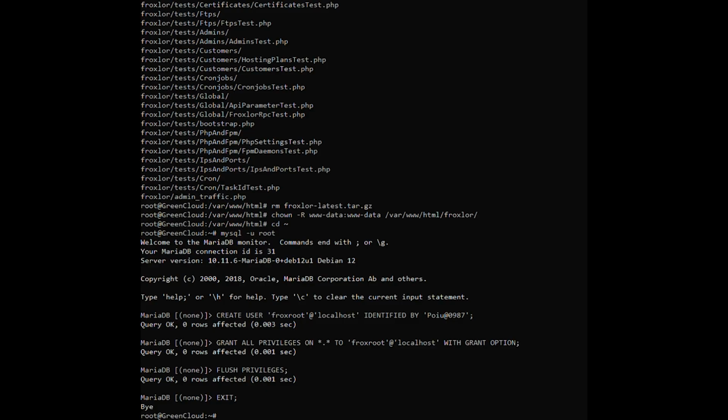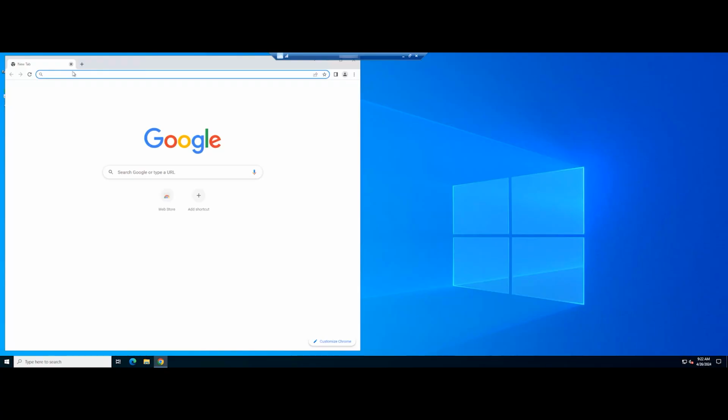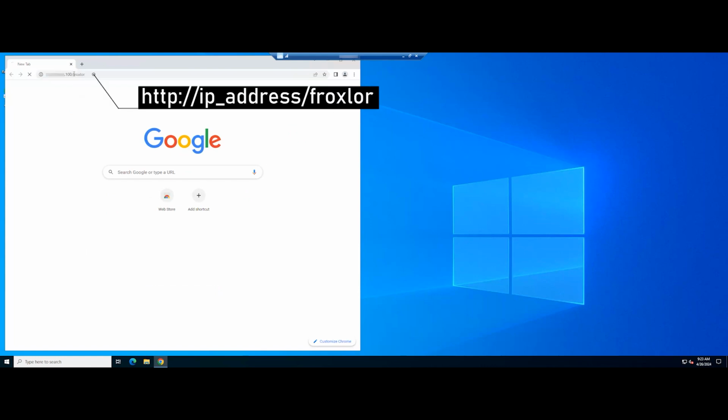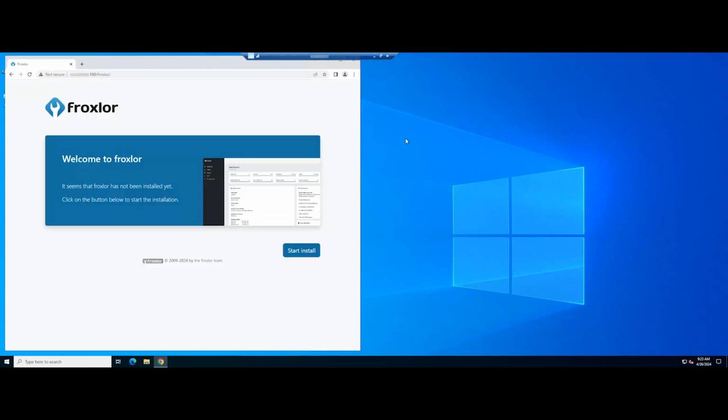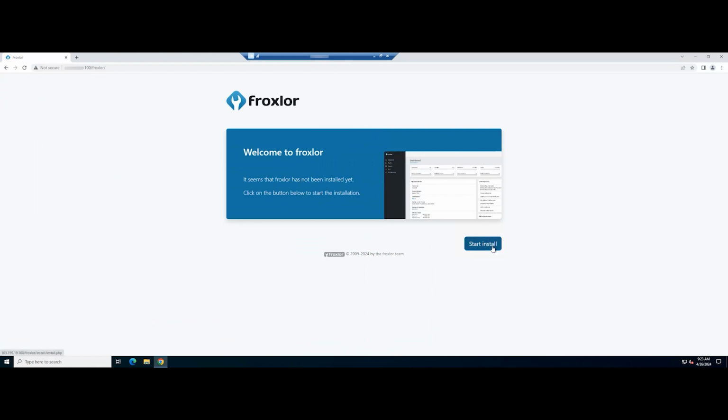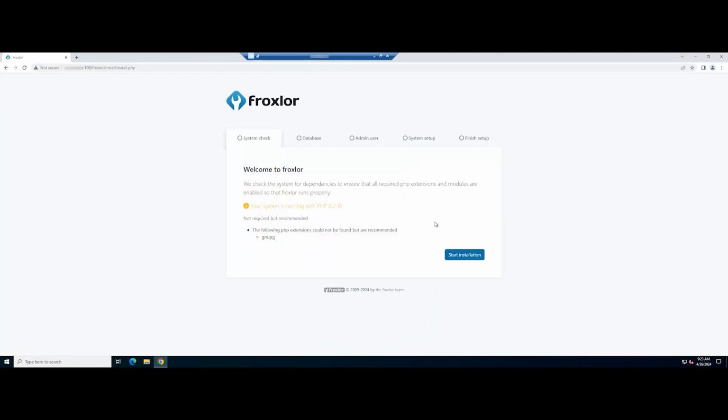Now, you need to access the Froxlor web installer to complete the installation process. First, make sure that port 80 is allowed through your firewall. Next, access Froxlor using the following URL. Start the installation. If all is okay, you will see the following screen.